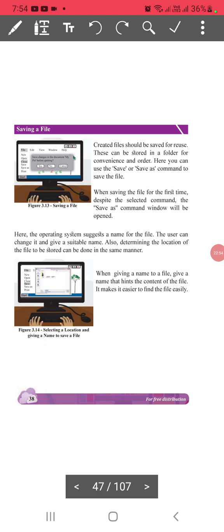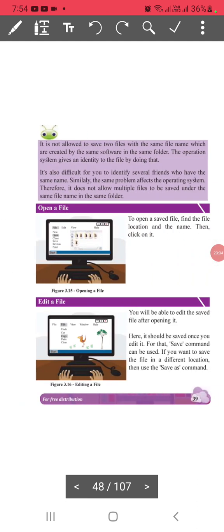Here the operating system suggests a name for the file. The user can change it and give a suitable name. If you don't name it, it will be named using symbols. Determining the location of the file to be stored can be done in the same manner. When giving a name to a file, give a name that hints at the content of the file. It makes it easier to find the file. Figure 3.14 illustrates selecting a location and giving a name to save a file.